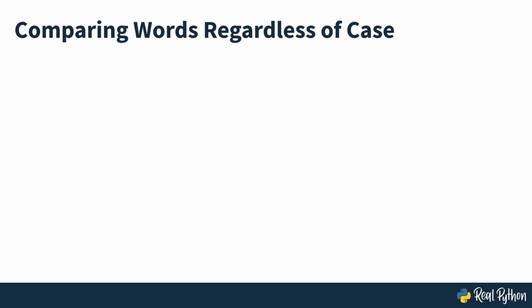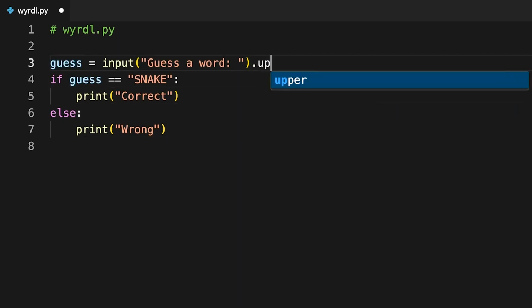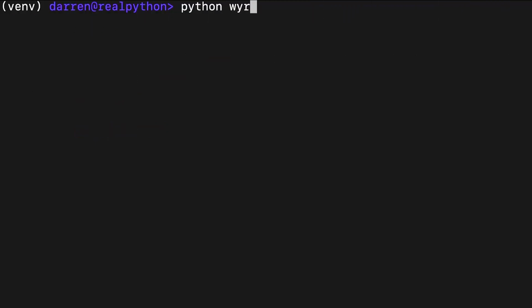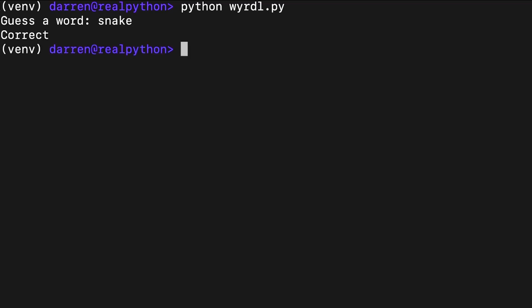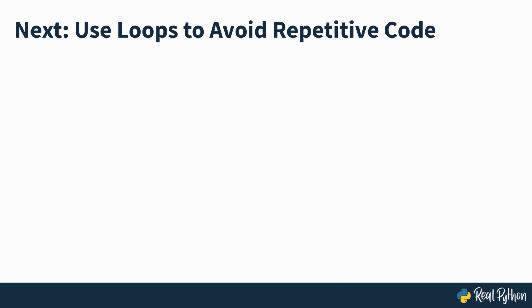The simplest solution is probably to explicitly convert the guess to uppercase. Then it doesn't matter how the user inputs the word. Adding upper forces the user's guess to be in uppercase. This manipulation immediately makes the game more user-friendly. The lowercase snake guess is now reported as correct. But still, you're only giving your users one chance to guess correctly, and next you'll expand the game with more guesses.